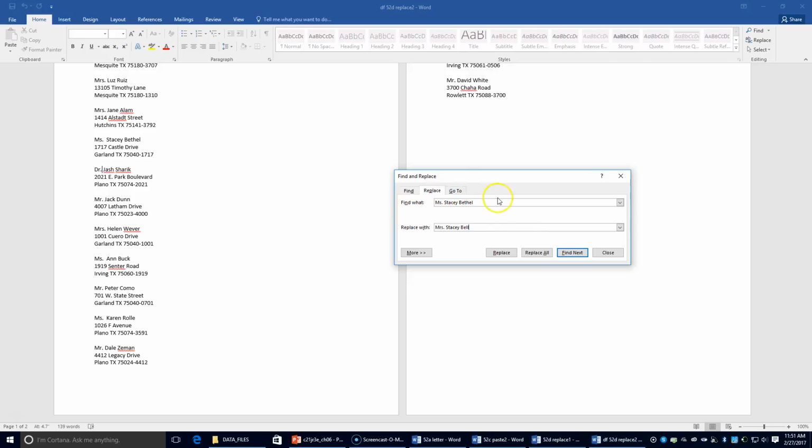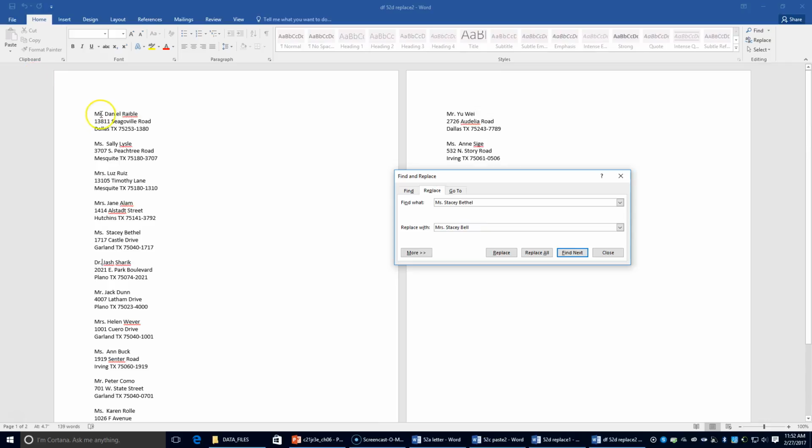Let's get rid of the space at the end. Okay. And we're going to hit replace. Oh no, no replacement found. I might need to go back up to the top and click. Let's try replace again. No results found. See, did I spell her name right?